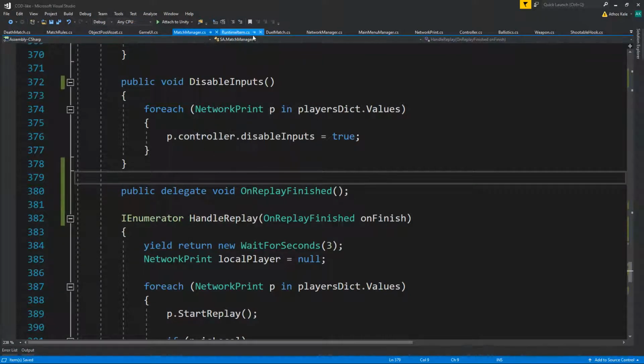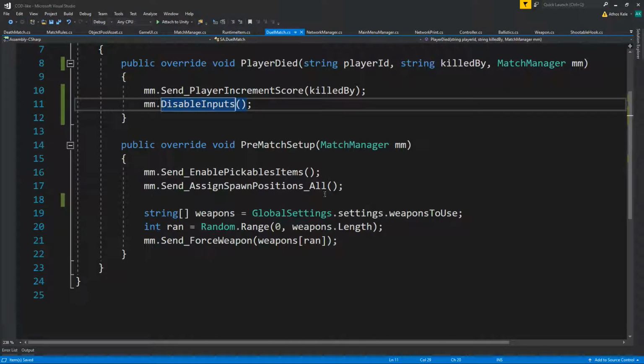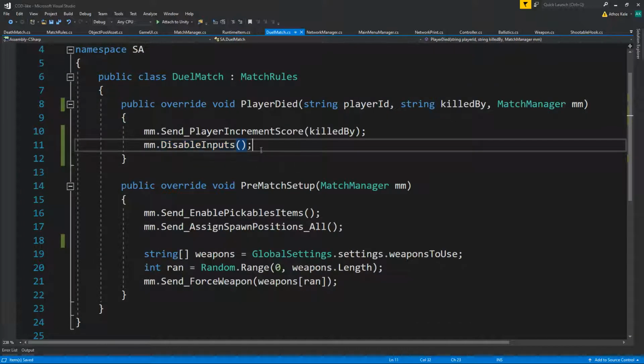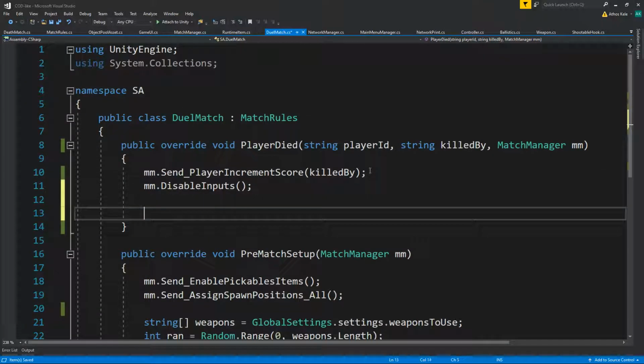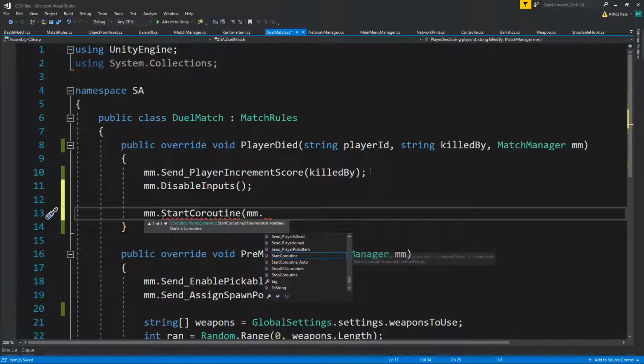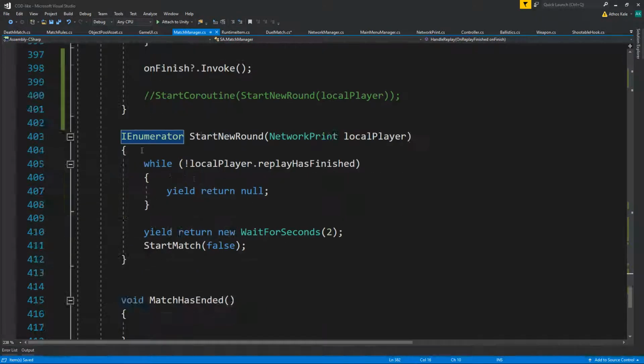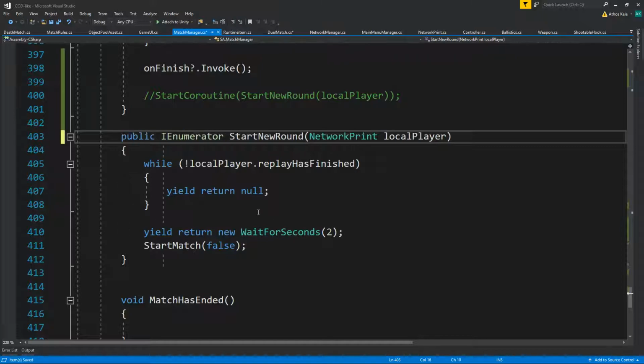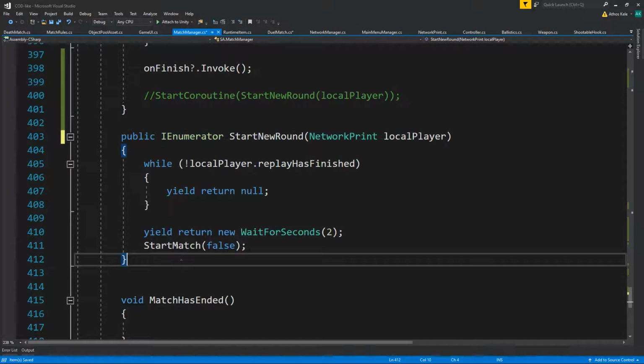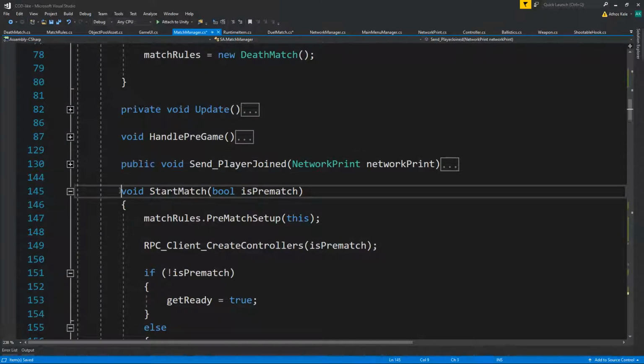So let's write it on the duel first, duel match. So pre-match setup, not pre-match setup, we have our player is dead. Okay, then we will do start coroutine dot handle start replay. We need to set this as public, handle replay and start new round. We can actually copy this because we have access to the start match from outside.